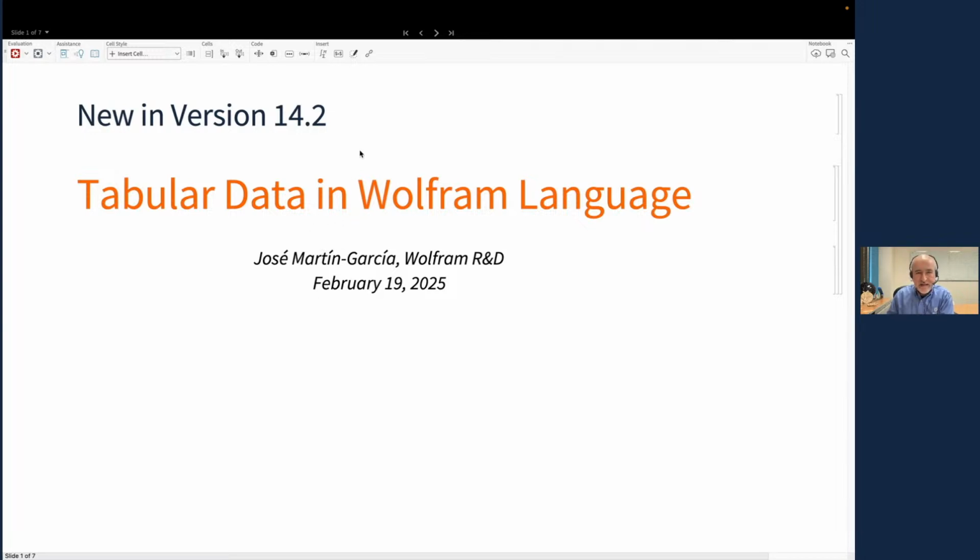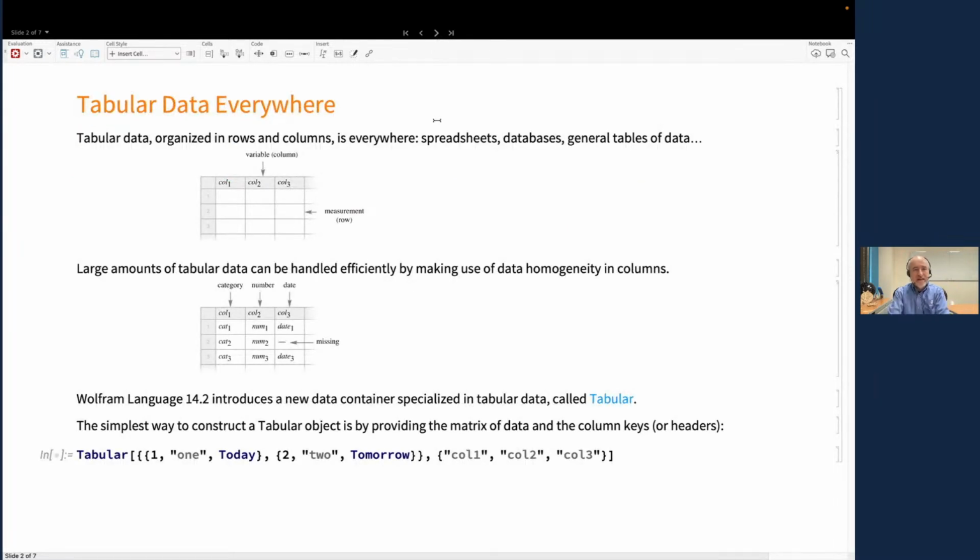with discussing what tabular data is. Tabular data is everywhere. Tabular data is defined by organization in rows and columns. We can find it in spreadsheets, in databases, in general tables of data. In rows we have measurements or observations or objects, and then in the columns we have variables or properties about those objects or observations.